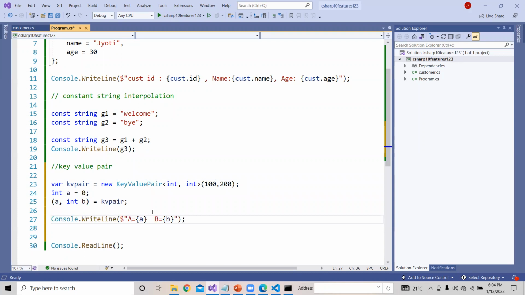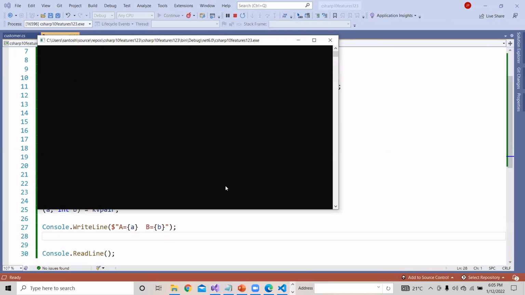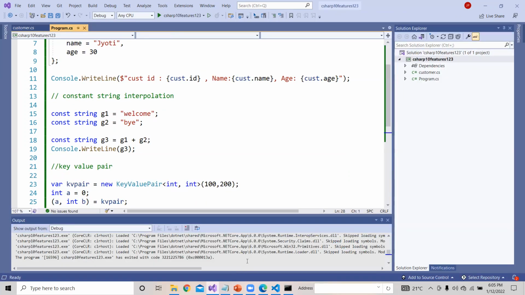Once the key value pair is taken, if I take int a equal to 0, comma int b equal to KV pair, I can directly assign the values inside this. Now if I want to print the values of a and b, I'm taking again Console.WriteLine dollar with a and b. So let me execute it. You'll get 100 and 200, which you have set for the key value pair. So this is about a few of the features of C# 10.0.